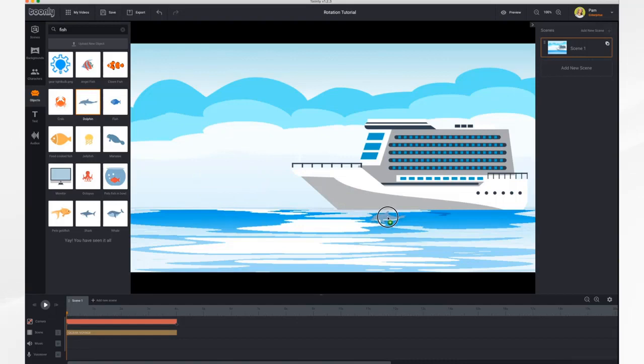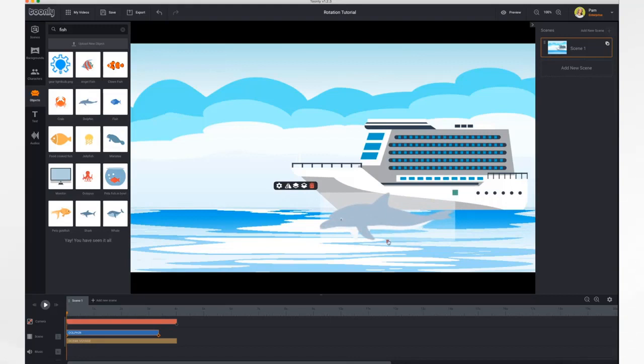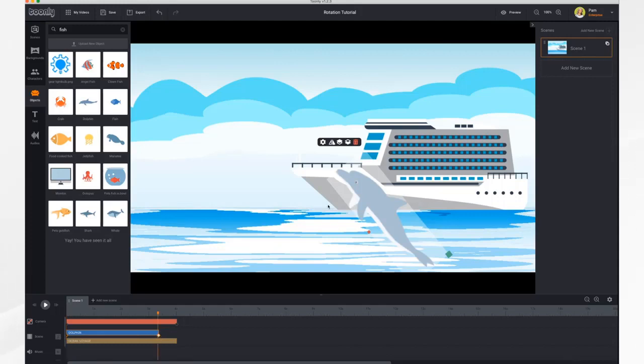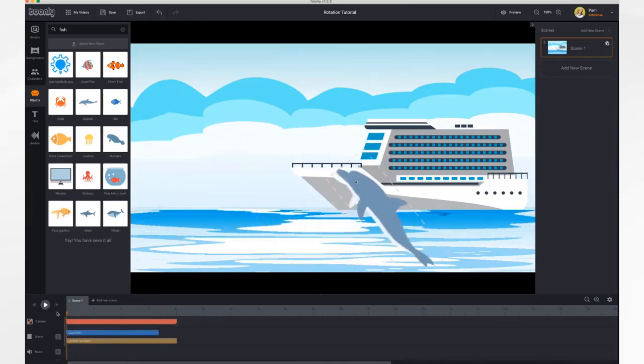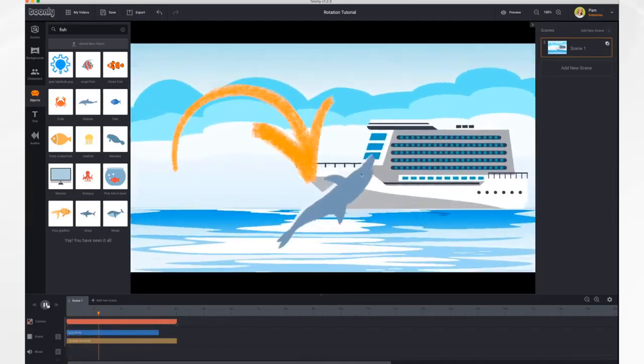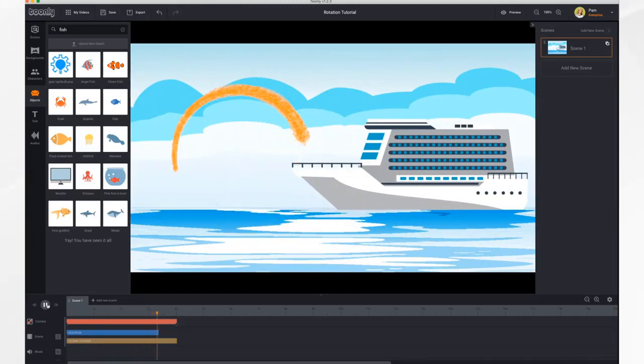Let's add a dolphin to our scene. Resize him a bit. Rotate him. Set our starting keyframe there, and our ending keyframe will be over here, and we're going to rotate him down. And he does a nice little flip in front of the cruise ship.